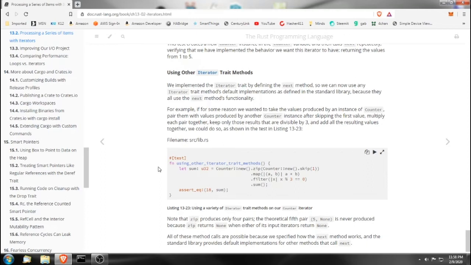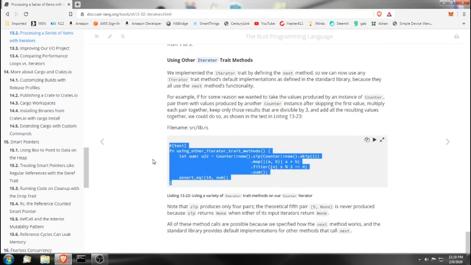For example, if for some reason we wanted to take the values produced by an instance of Counter, pair them with the values produced by another Counter instance after skipping the first value, multiply each pair together, keep only those results that are divisible by 3, and add all the resulting values together, we could do so as shown in the test in Listing 13-23. Listing 13-23, using a variety of Iterator trait methods on our Counter iterator.